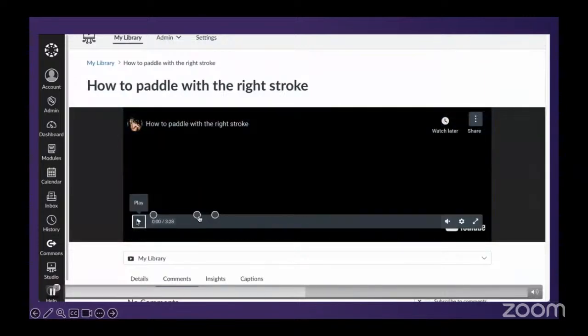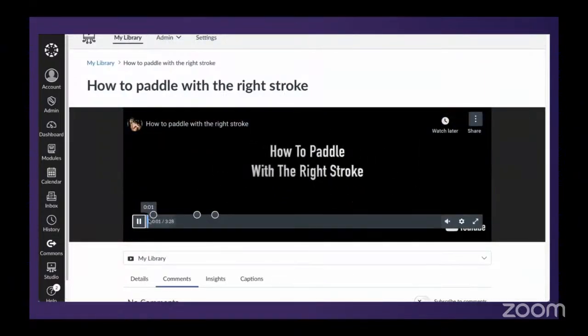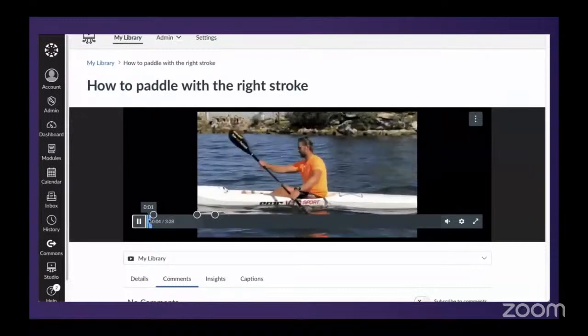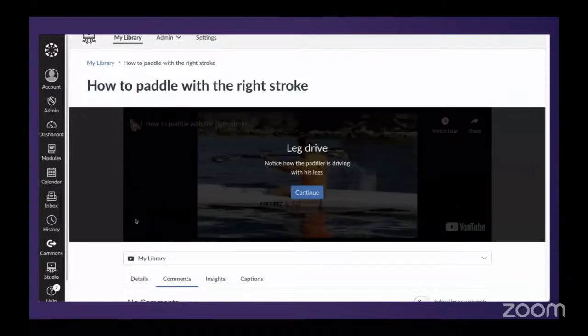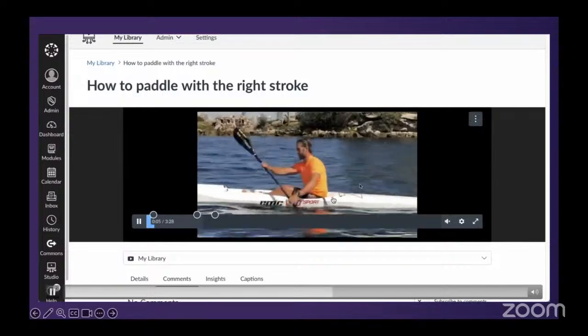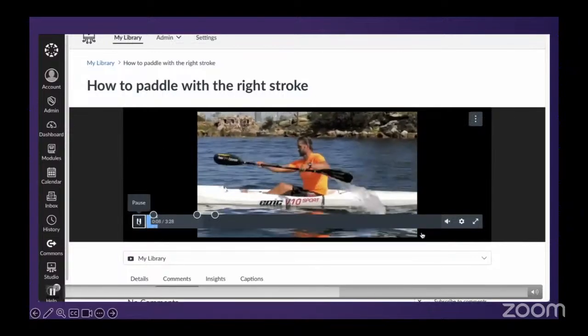And this is what a student will see. You'll play the video. At those annotations, it'll stop and a window will pop up. And then to continue watching, the student needs to press continue.